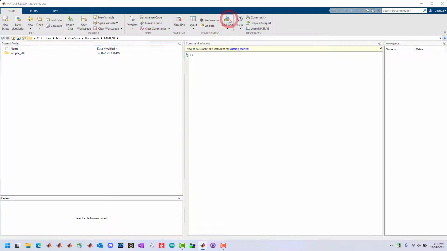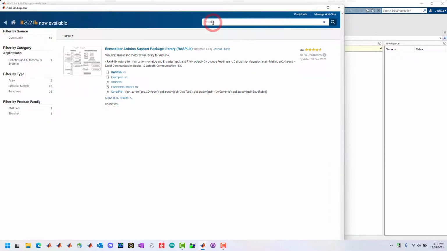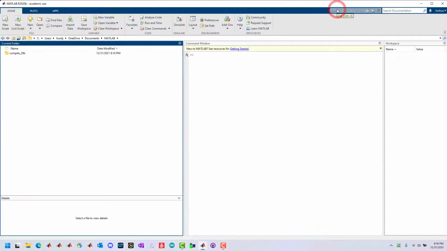Click Add-ons. In the search window, type RASPLib, R-A-S-P-L-I-B. Find Rensselaer Arduino Support Package Library. Click it. Add to MATLAB. Close this. That is the Simulink support package installation, the creation of a compilation folder, and the installation of RASPLib. Now you can test your hardware.